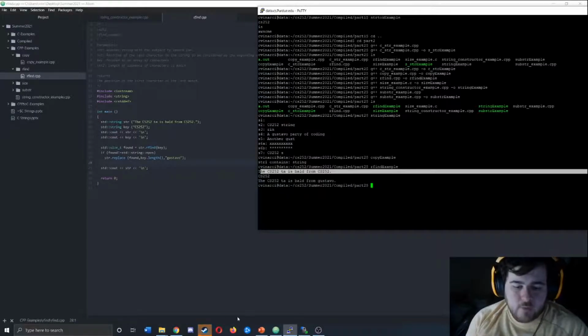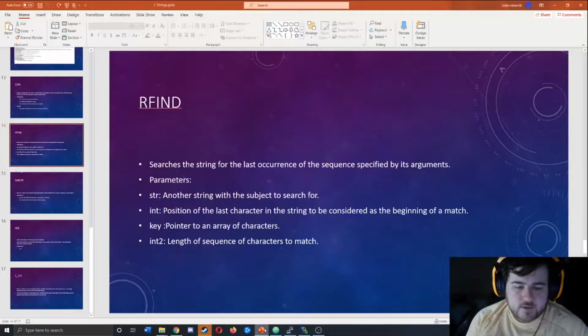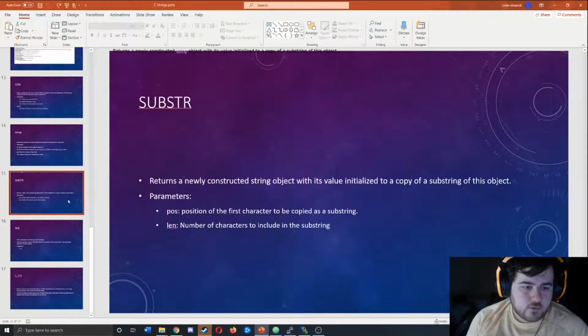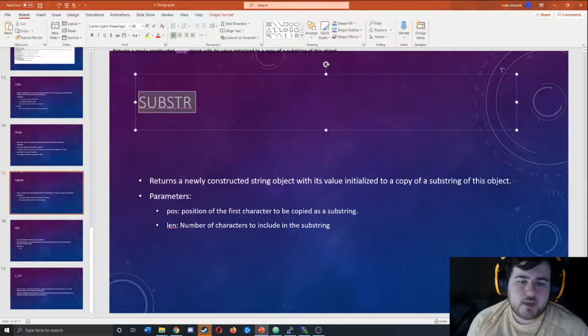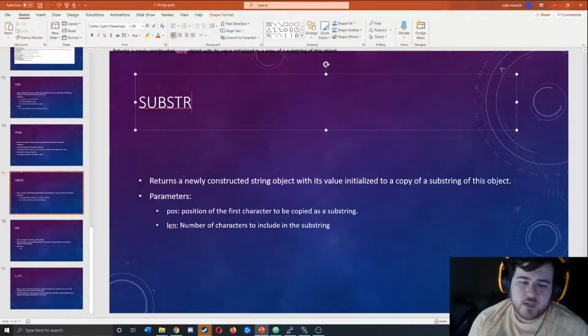Okay, let's hop over. We've got 3 more examples for this quick summary of C++ strings. So we've got substr, which returns a newly constructed string object with its value initialized to a copy of a substring of this object. Parameters: the position of the first character to be copied as a substring, and the length, the number of characters to be included in the substring.